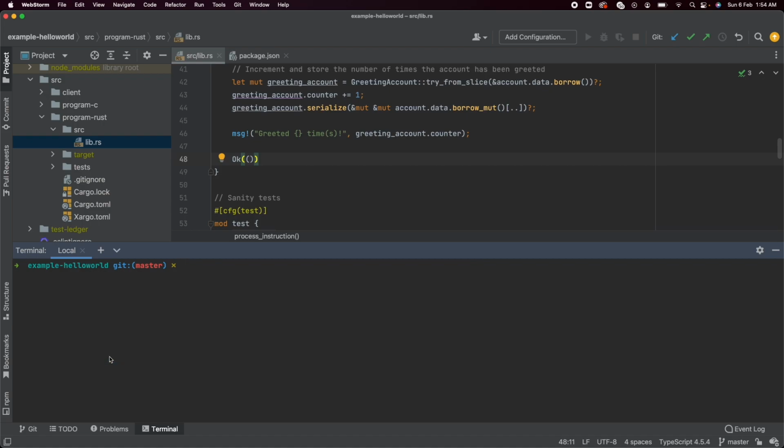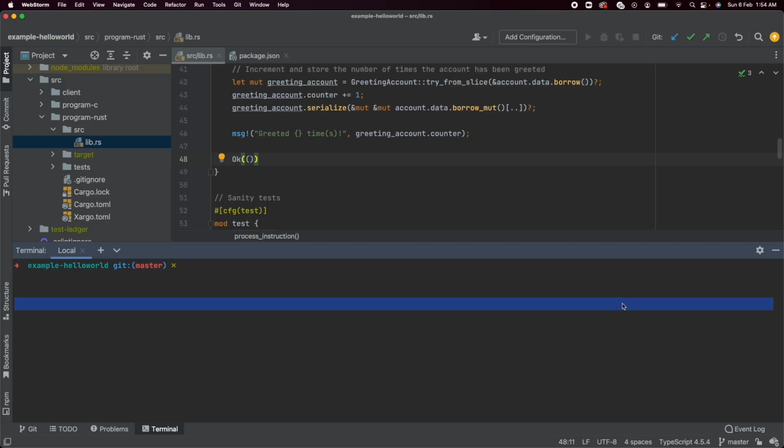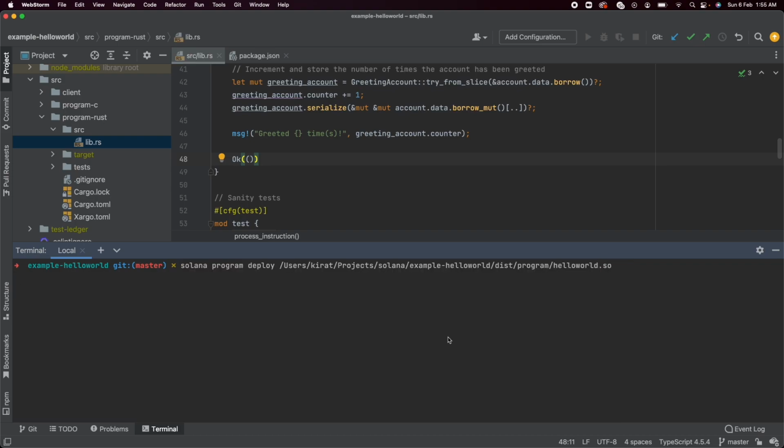Before you do that, you need to ensure that the Solana blockchain is running locally. So let's do that. And now that the Solana blockchain is running, let's try to deploy this program. So as you can see, there's no error and the command spit out a program ID. Let's try to explore what this looks like on the Solana Explorer.